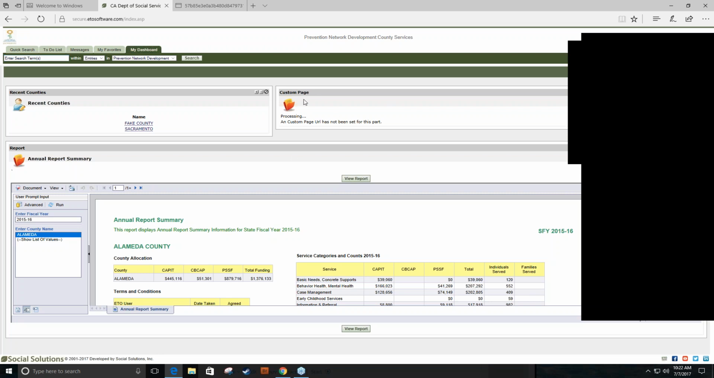You'll notice I have this box here. It says custom page. This is kind of a work in progress. I'm working on creating some custom URLs that'll link to resources like the ETO reference guide, a check sheet for the annual report. So for right now, this is just kind of a placeholder until I can add that information.